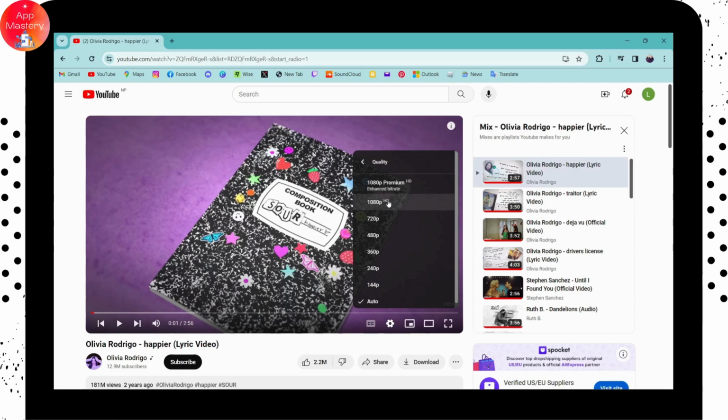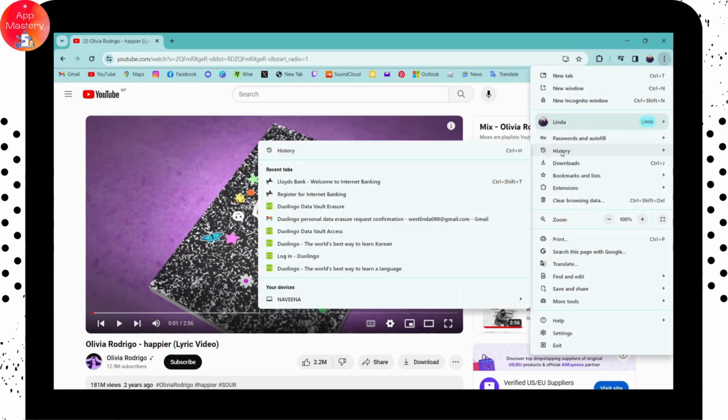So if you don't have a stable internet connection, then you can go to auto, or you can go for 240 or 360. So you can choose these small resolutions, and after that your problem might be fixed with the buffering. But if that still doesn't fix your problem, then you need to go for the upper right, which has that three dots icon, and now you can go for history.